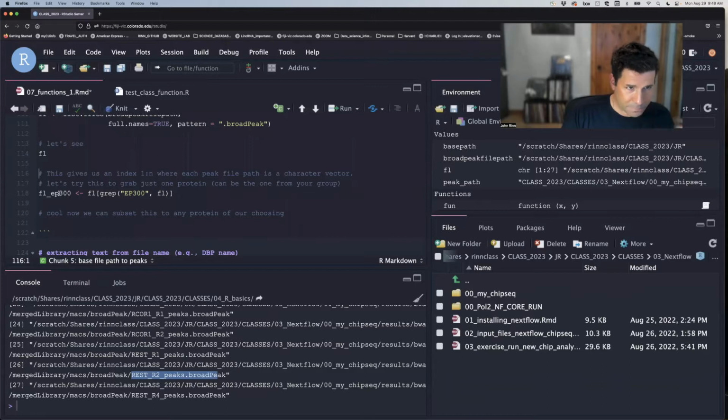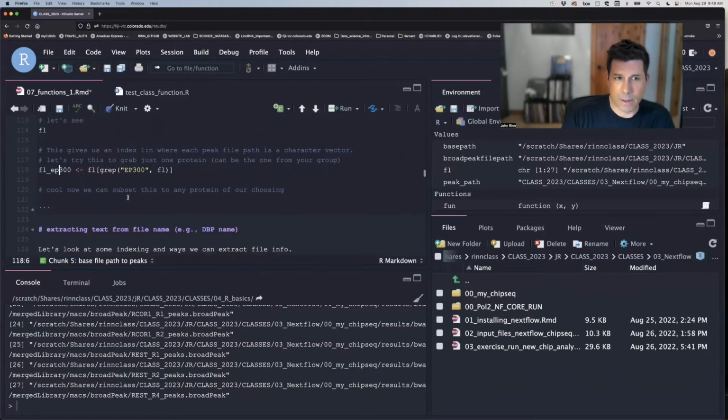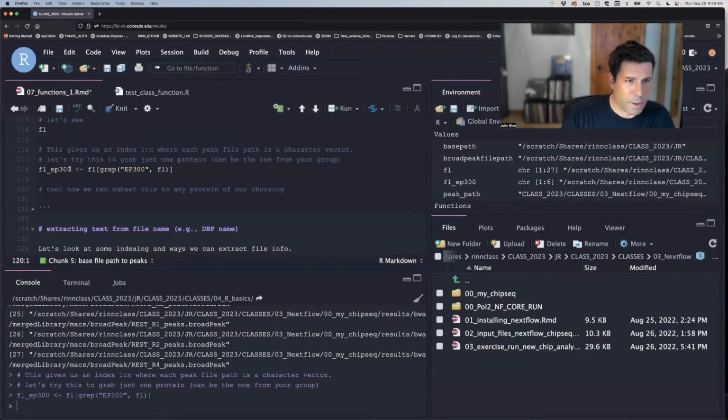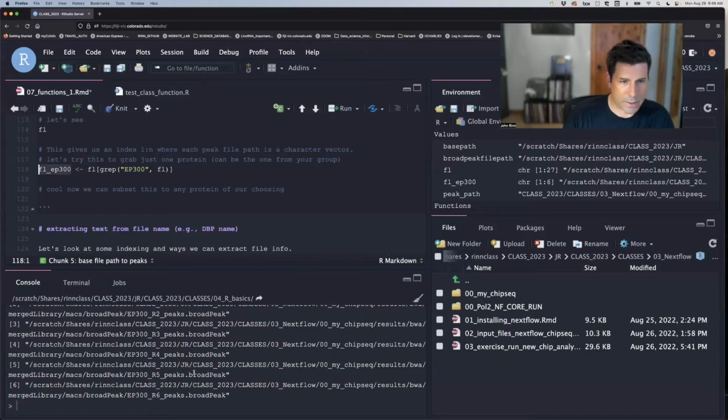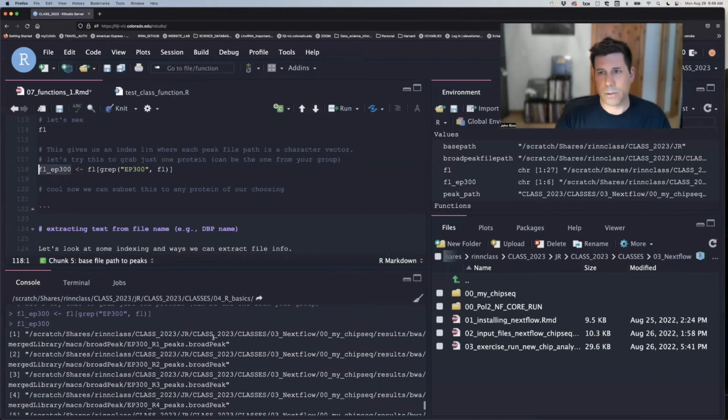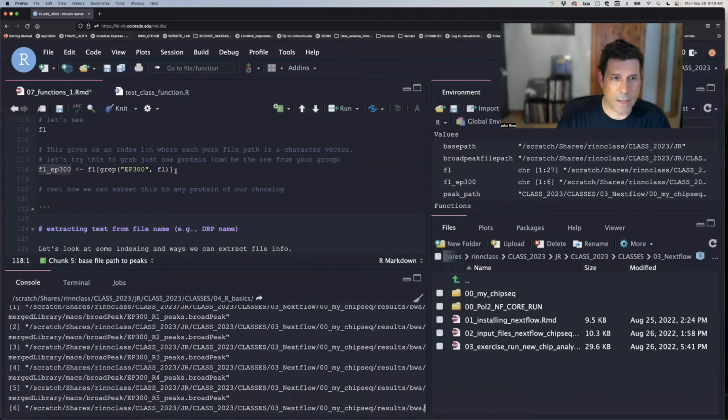We can also grep out certain files. If we just want to do one protein, let's say you have a bunch of them but you want to focus in on one, we can look in this file list and use grep, which we went over a little bit in bash, and grep the character string EP300 in the object FL that we just created. And now I can see what FL EP300 is, and it's the file paths just to the EP300 files that have that character string in them. Okay, so that's a handy little indexing.